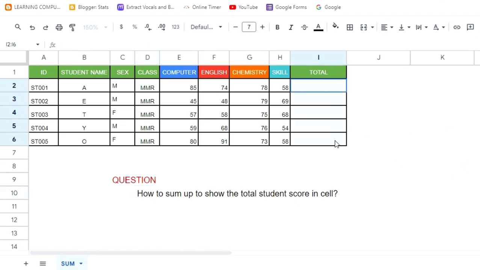So here I need to show the answer after I calculate plus all the subject score of the student in this cell. So I have one more question to ask you. What is the sum function that we use to calculate and show the answer here? Can you tell me now? Okay, I hope that you know the answer.